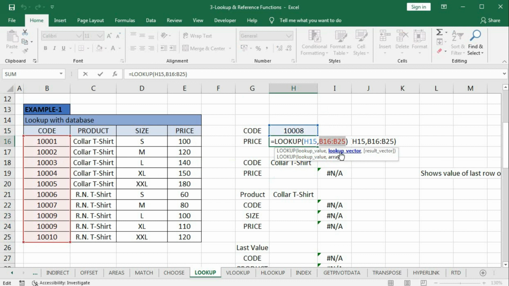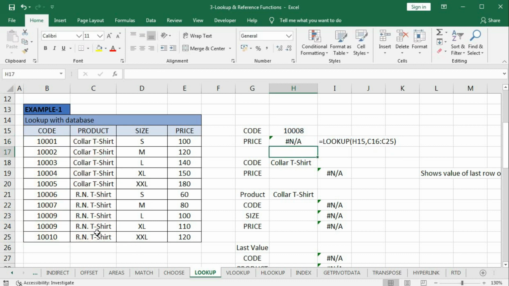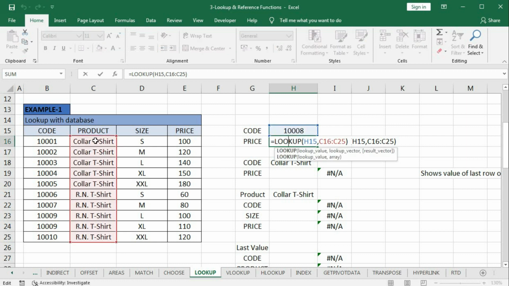So let's change this lookup vector to this one. Press enter. So we got not available because this data cannot match with this product name. So that is why we got not available error. So let's change the lookup vector again.